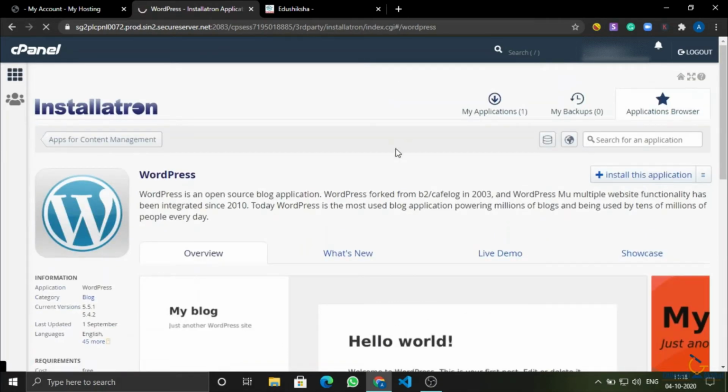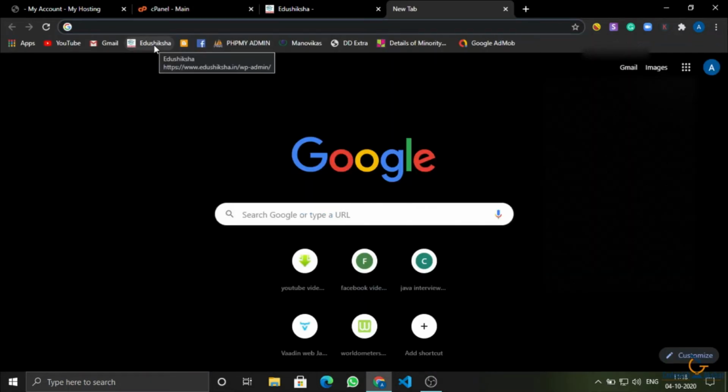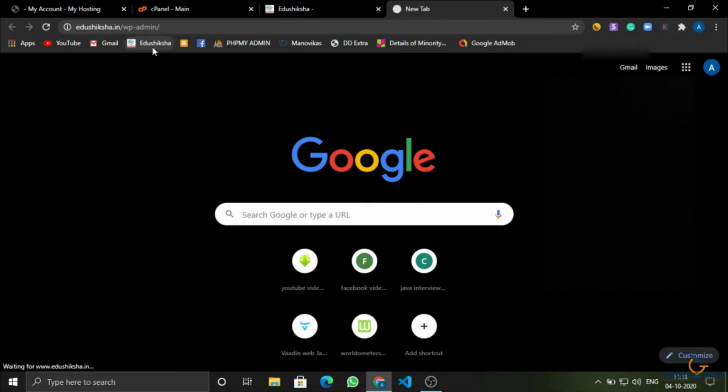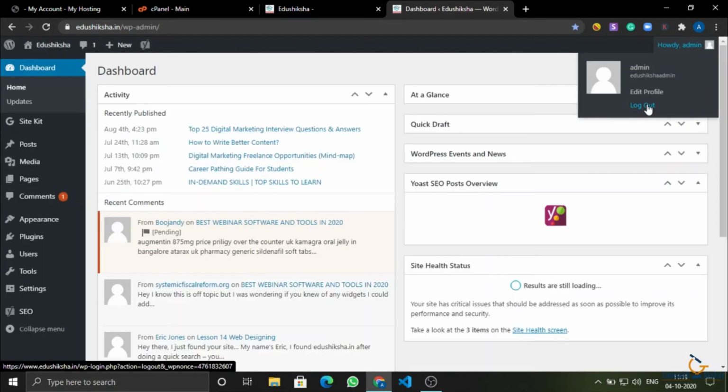Then it would say that this is installed, and then you will be given a URL of your WordPress admin. So like I have https://www.edushiksha.in/wp-admin. So wp-admin will be for every WordPress site. So first I'm logging in, now logging out, so that I can show you from the beginning how it works.